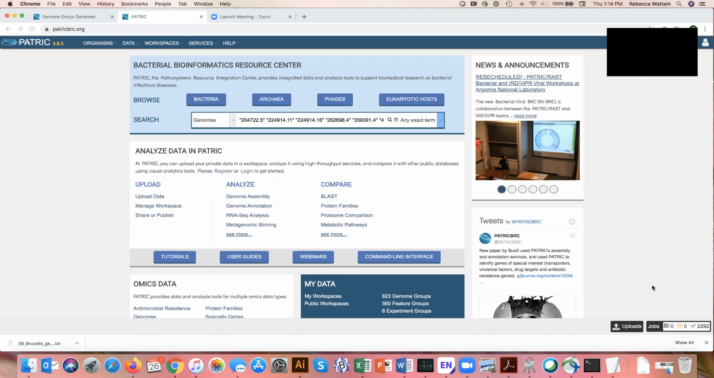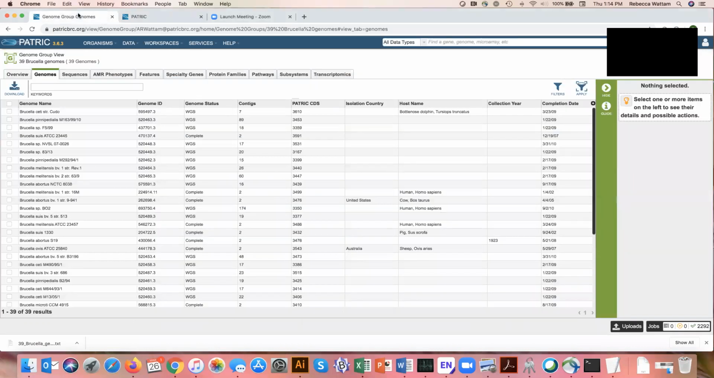Hi, everyone. We're continuing the comparative genomic analysis section in PATRIC. What I'm going to show you how to do now is to create a genome group. Earlier, we showed you how you could start with a list of unique genome identifiers and use the global search function to return a list of genomes. These are the same genomes that we used in the other instructional video.